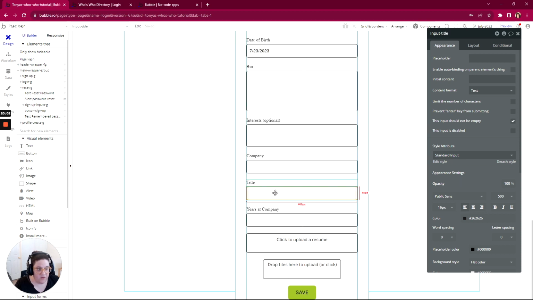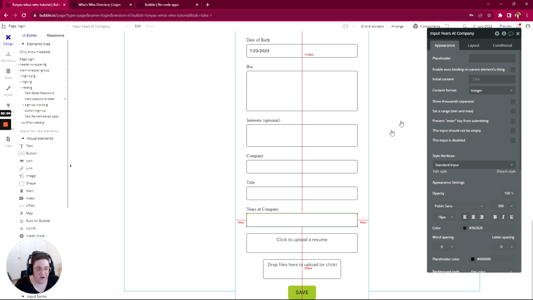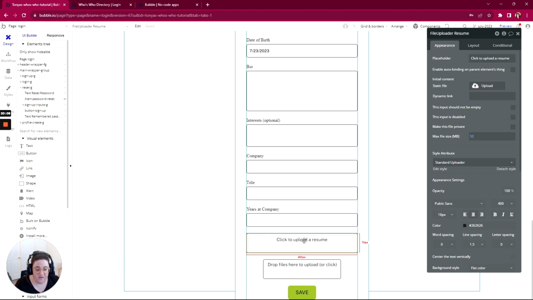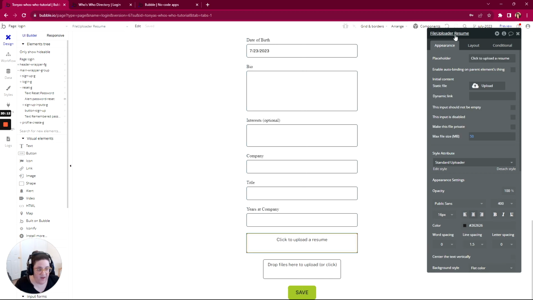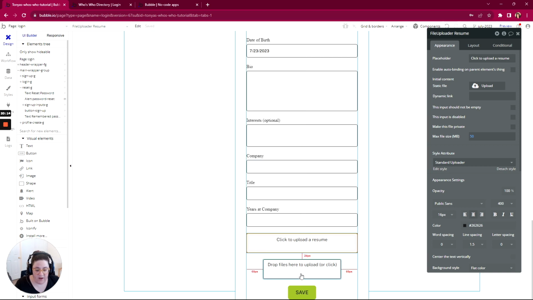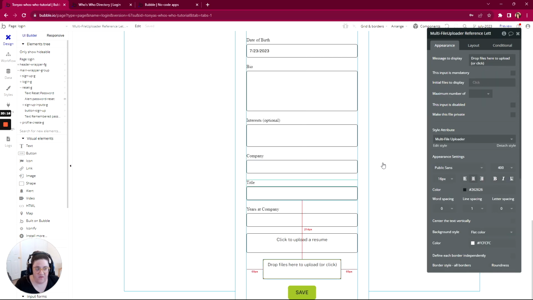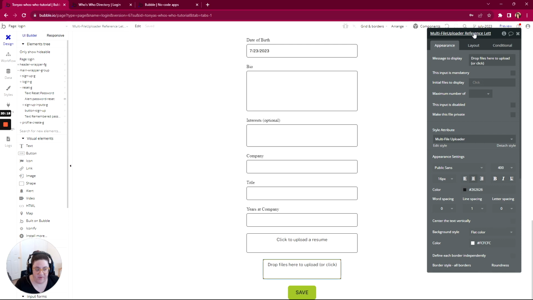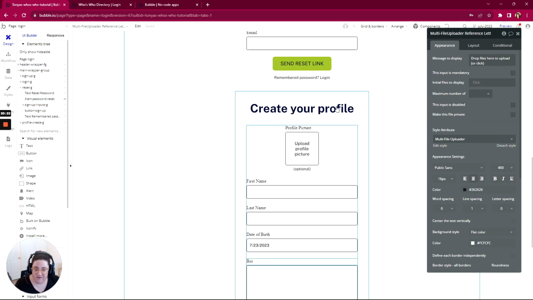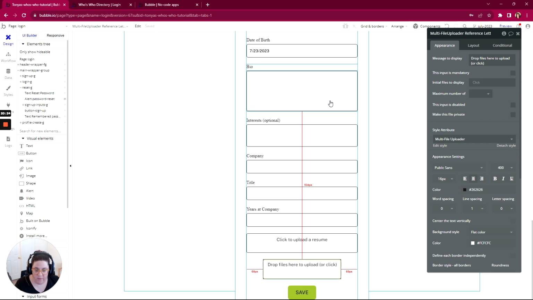Then for the title, input title is fine. Years of company is an integer, and that's fine. This is a file uploader for uploading the resume, and it's file uploader resume, which is named correctly. And this is a multi-file uploader for reference letters, and it's named appropriately. So we don't really have to change much about this form at all. Now we just need to save this information to a profile that belongs to the user.